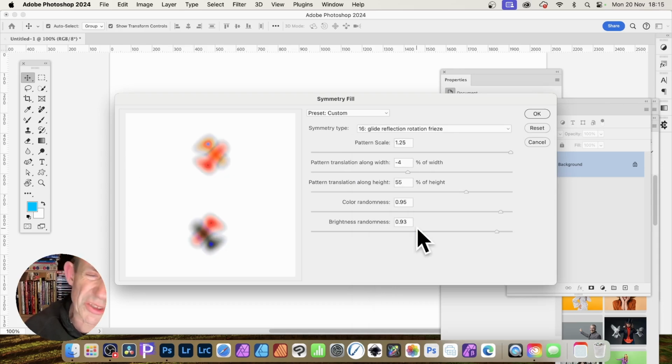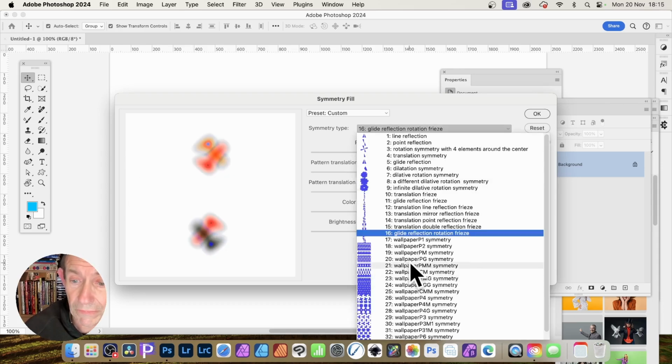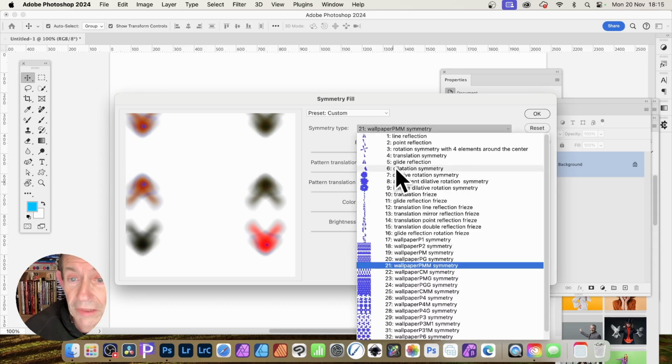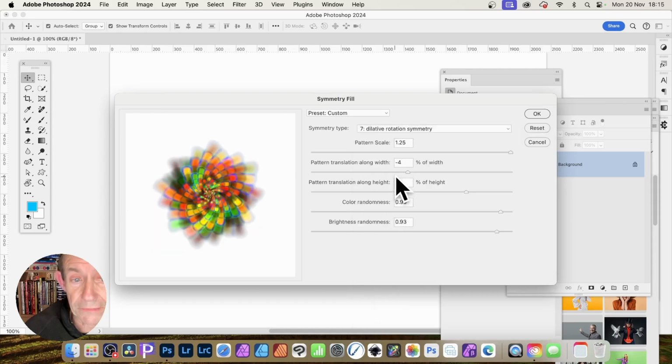Now some of the others are not so great, personally. You can run through them, of course, try them out. But I think 7 is the nicest one. So 7, and then with that, you can modify these settings. Now I'd go for this, 1.25. That's the maximum. You can reduce it.